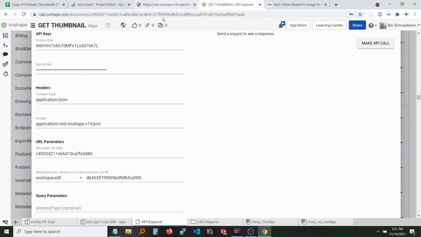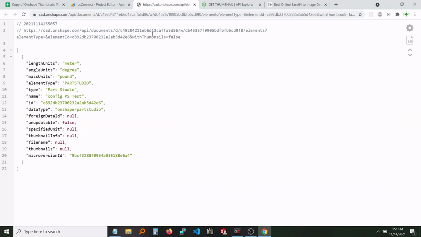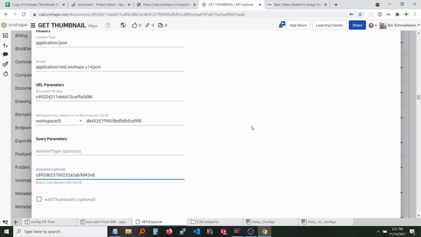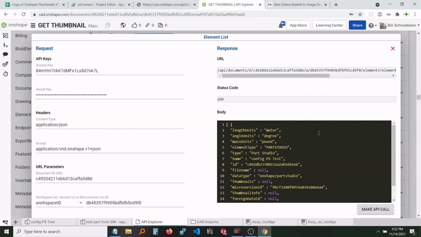I went into here and workspace ID, let's make sure that's right, workspace ID, DB, yep, that's right. My element ID. So if I give an optional element ID, let's just go get that from here. Where is it? Right here. That's how I'm passing that in. I should come up with the same thing. Oops, element type. Let's get this. Okay, so that's good. That gives me the same data.